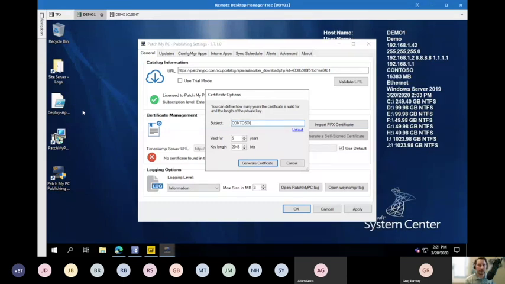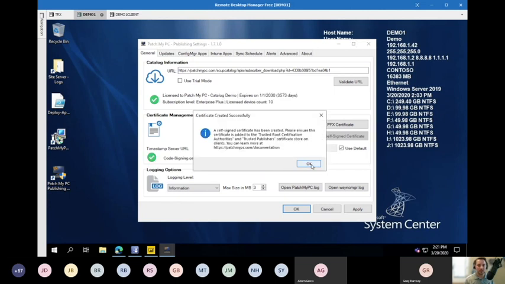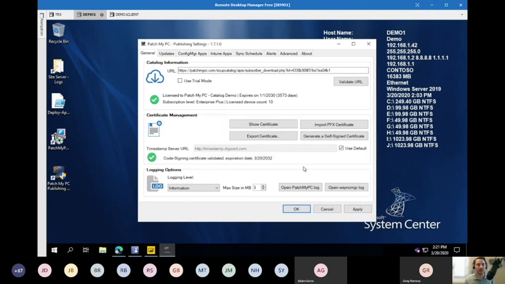If you create a new certificate within our tool, you do get a bit more flexibility as compared to if you just let SCCM generate one. You can have a custom subject name, and you can also configure how long it's valid for. So that's how we could generate that prerequisite.